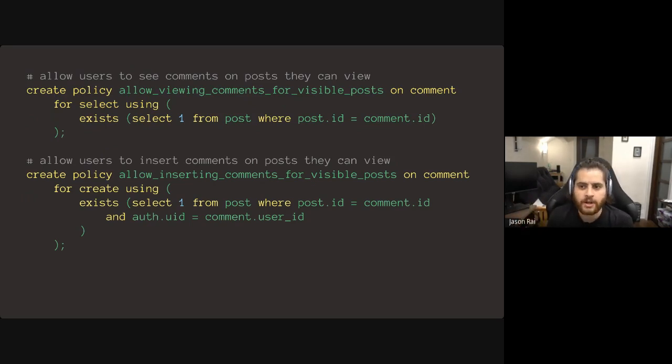Okay, what's going on here? Well, we have the comment table, and the comment table has a foreign key to the post. So we know that comments belong to certain posts. And what we're saying here is if we're allowed to select that post, then I should also be able to see all comments on that post. So on the previous slide, we set up access to posts, and here we're piggybacking on that access. We're saying, okay, as long as we can view a post, we can see all comments.